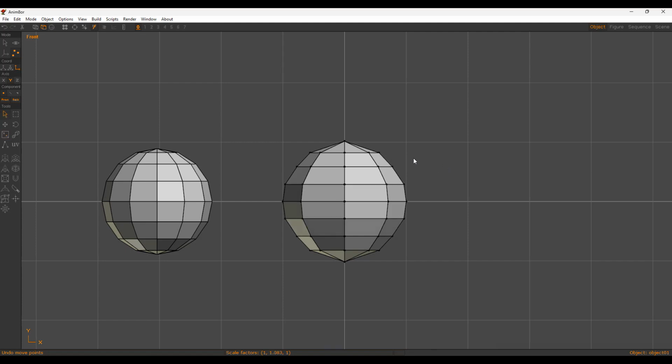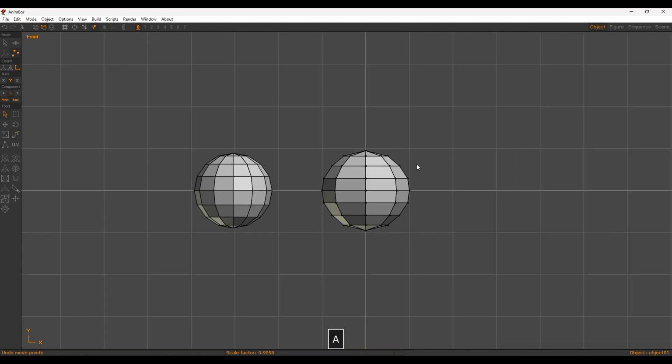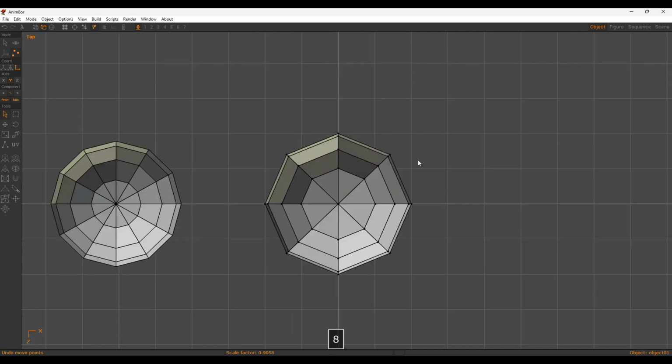That's not as round as I'd like it to be. I'm not trying to make it the same size as the sphere I have on the left, but I kind of want to make it less sloppy looking. Is that okay? This looks alright. Let's look at it from the top. Okay, so let's bevel these out. This will round it out more.